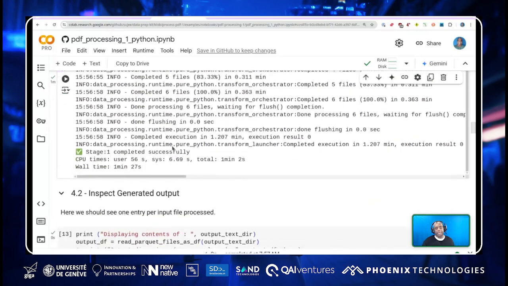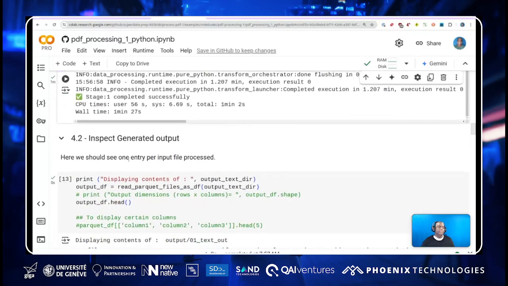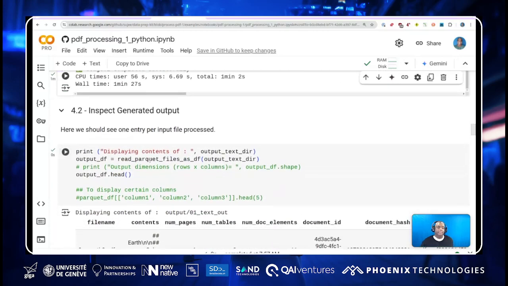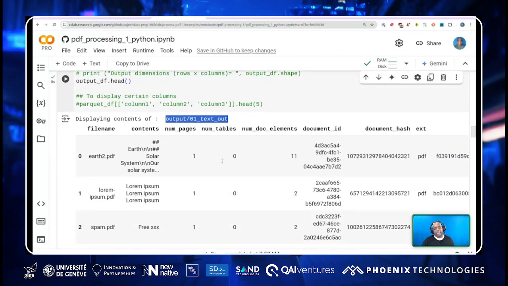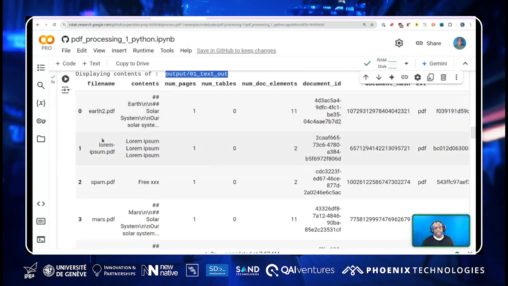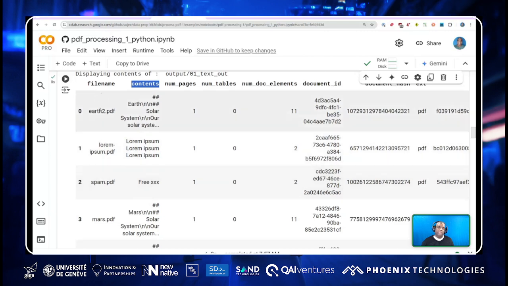So all we are doing at this step is processing a PDF. What does it look like? I'm just saying, show me the content of this tab, and you can see each document displayed in a table format. For earth2.pdf, you can see the contents displayed as markdown text. Here's the lorem ipsum, which only has lorem ipsum text. Here's my spam. Every document has an entry, and you see the contents.